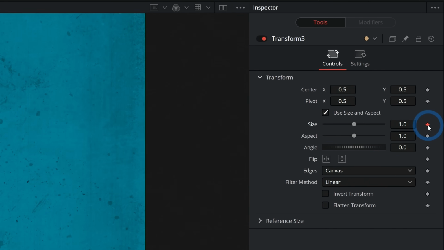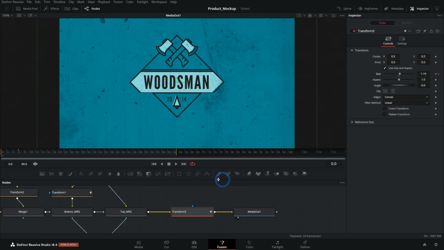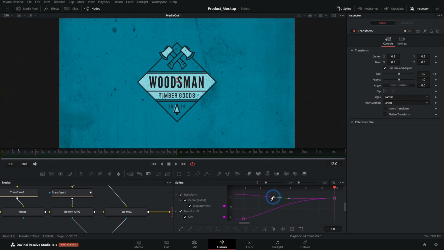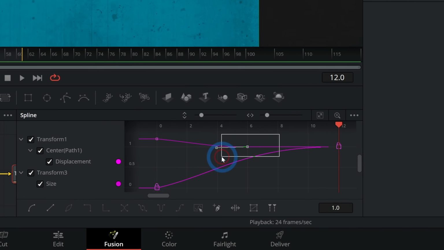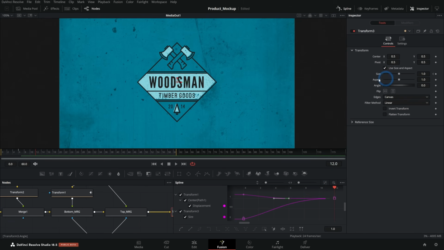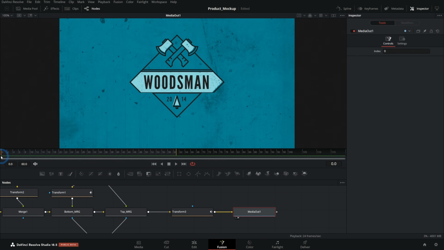So I'll just click this keyframe here under size, under our last transform here, move up to frame 0, and I'll push the size up a little bit like this. So now we have this kind of zoom out, very nice. Maybe we'll flatten out this movement as well. One thing you can do is select a keyframe and hit F on the keyboard to flatten out that tangent like that. And then, oh yeah, that's nice. There we go. Yeah, really simple, really easy, and totally custom.